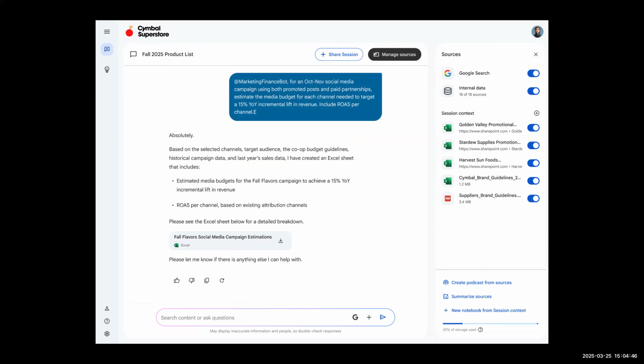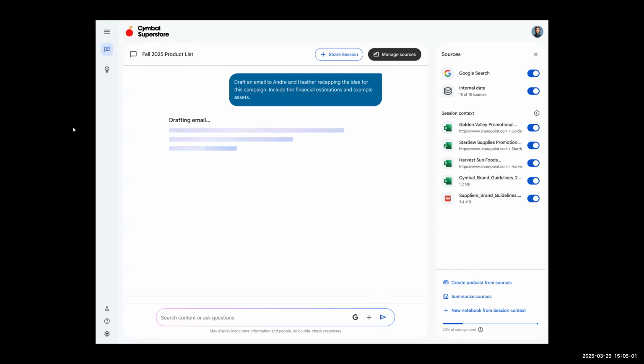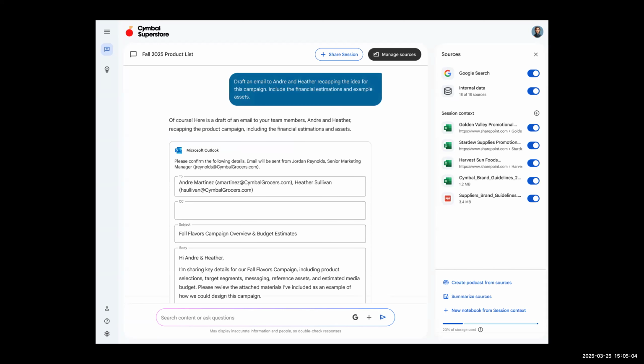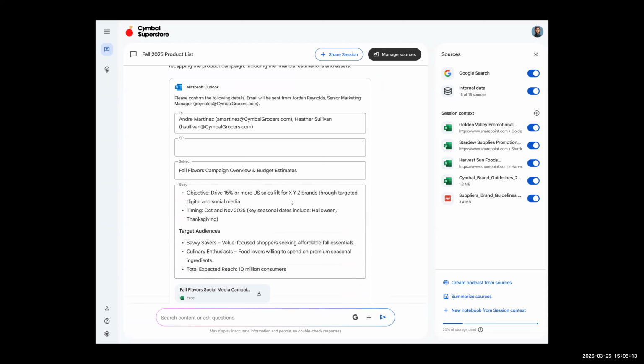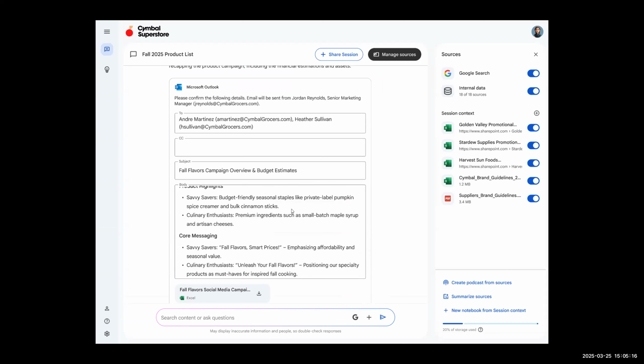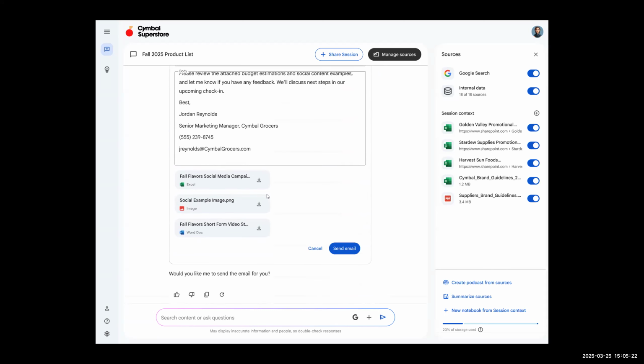With Agentspace's help, I was able to draft a lot of good ideas for a campaign. Now it's time for me to share this plan with my marketing team member and my social media manager so that they can review and provide feedback. Let me ask Agentspace to draft that email. And I'll just review this email draft to confirm it looks good. It recaps my actions, the overview of the campaign idea, the messaging, the channels and budget, and it also attaches all of the relevant files like the budget estimates and the example assets. So I'll go ahead and send this.